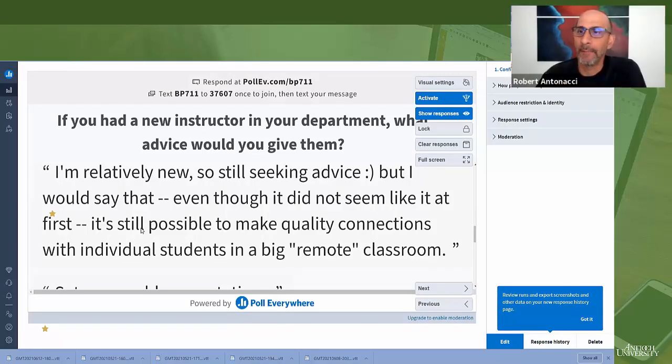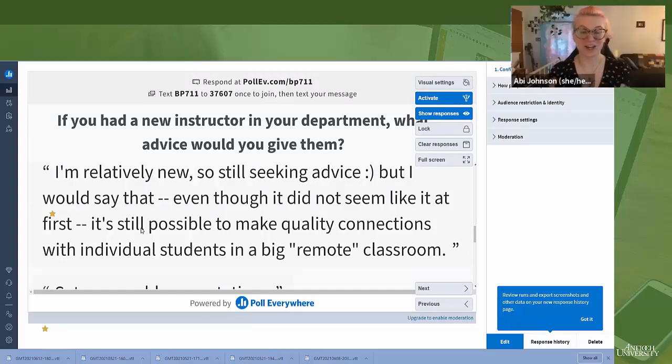And just proof of the pudding. Can I ask who's speaking right now? Because I actually don't see anybody. Oh, it's Abby. Sorry, Abby Johnson.